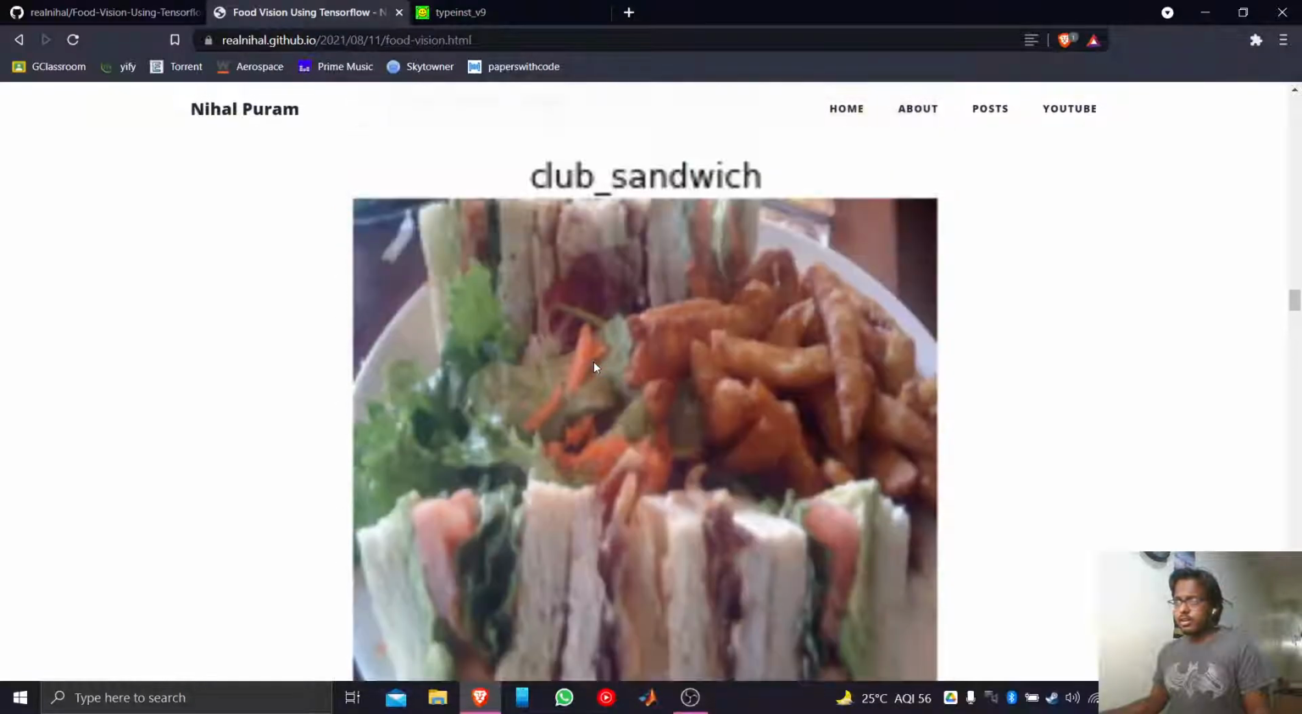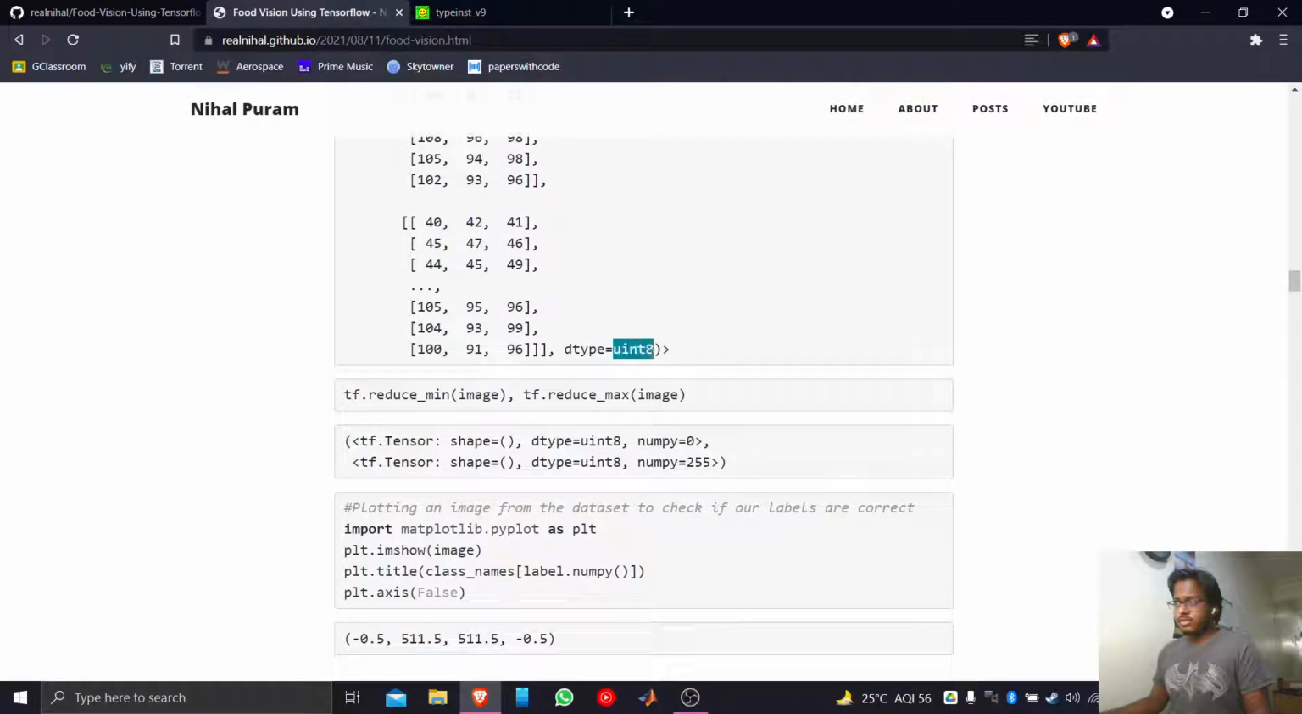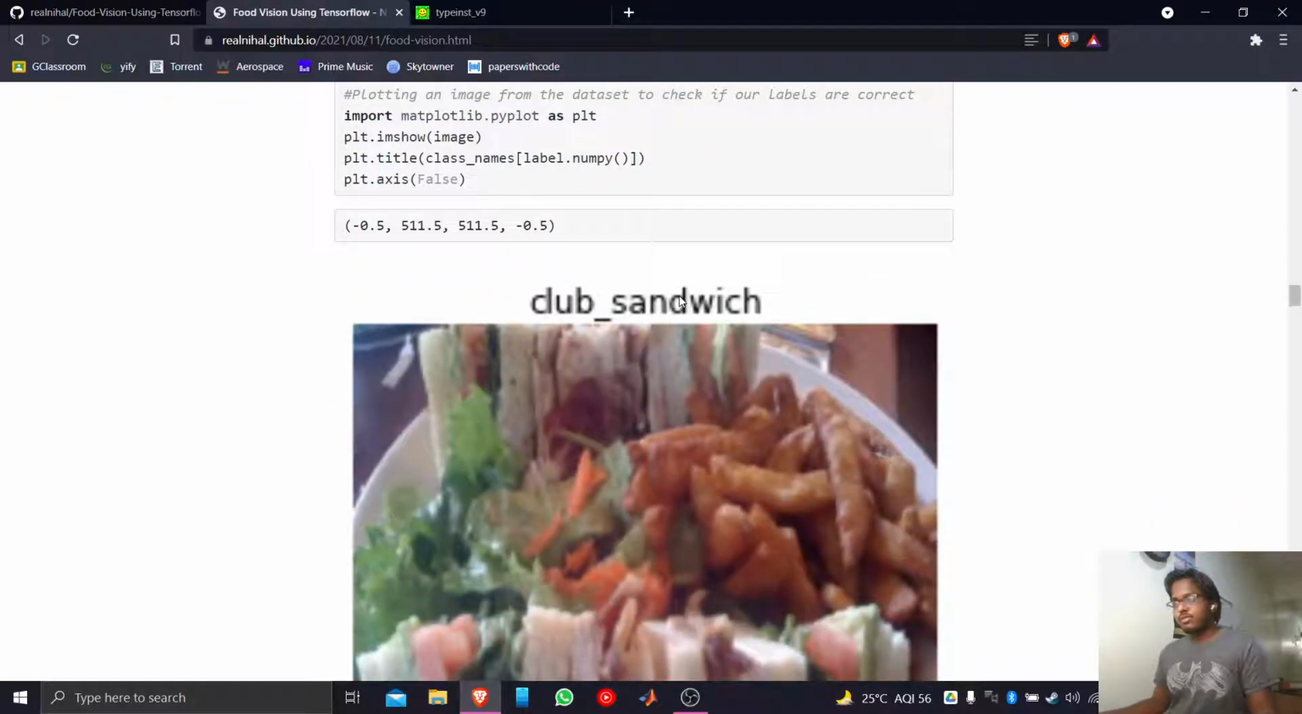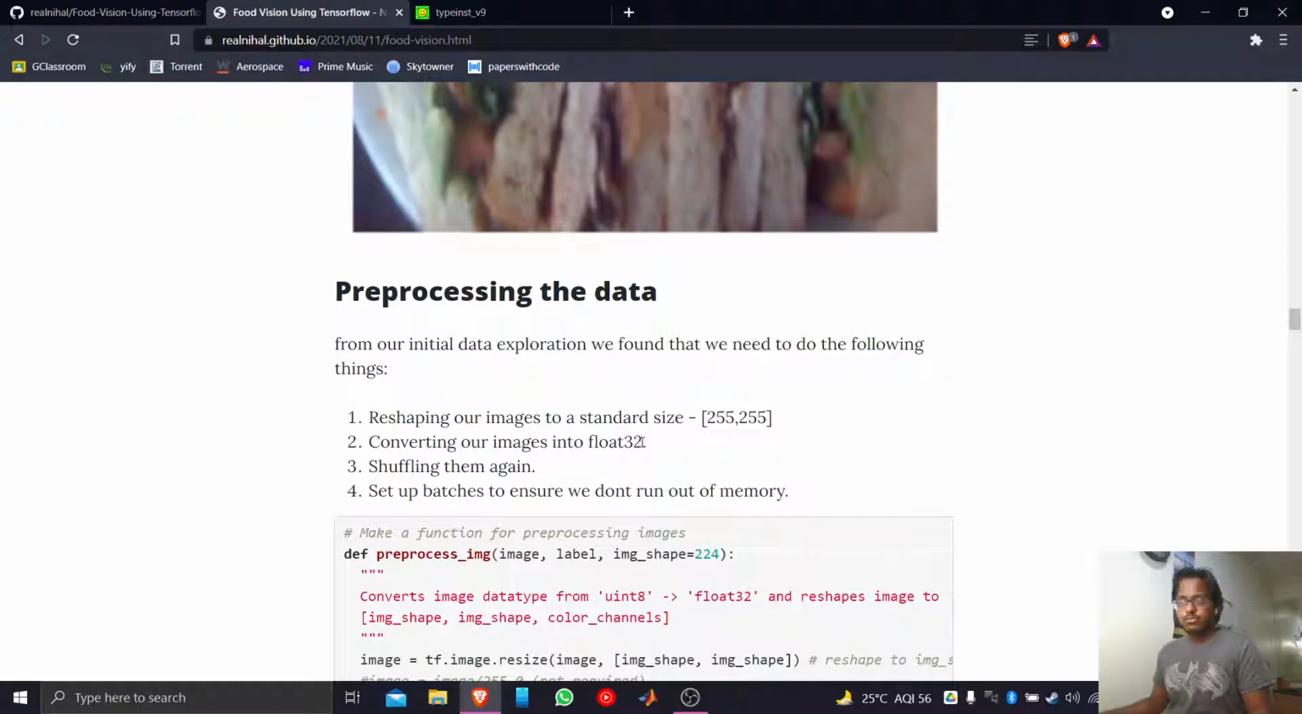Next, converting our images to float32. If you see here, all of these are unsigned integers. Unsigned integers are fine, you can work with them, but they're not very efficient. For TensorFlow particularly, float32 or float16 are the most efficient, and we're going to look at using float16 later on in mixed precision. So we're going to try and convert everything to float32. Then we're going to have to shuffle them again just to make sure that we have a random sample. And we have to shuffle them in batches to ensure we don't run out of memory. If you try to shuffle them all at the same time, we might run out of memory.